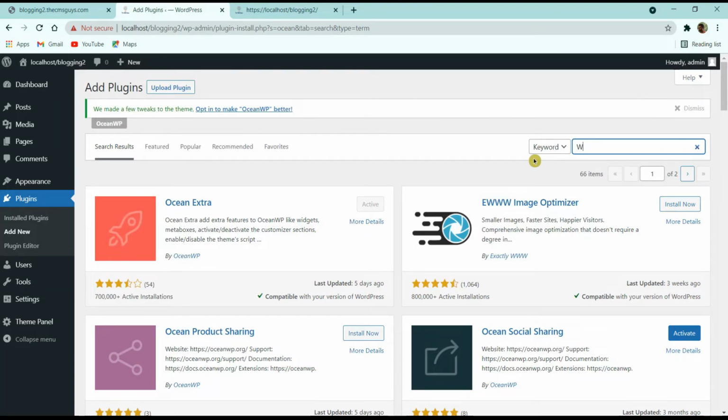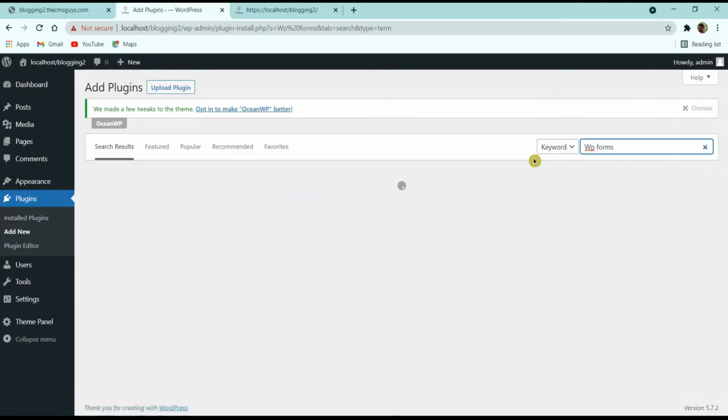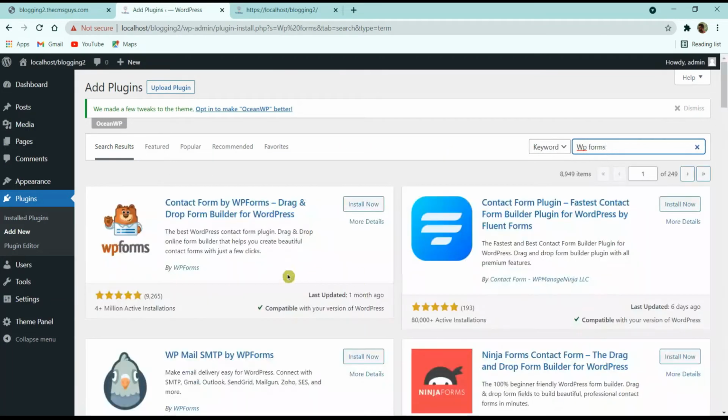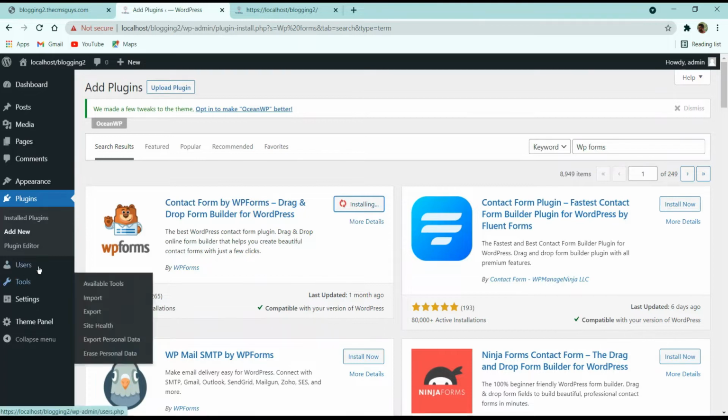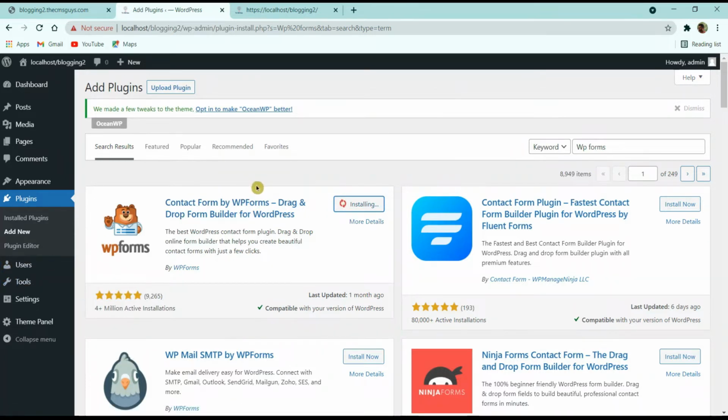So here I am going to search for WPForms for our contact form page. Once you have searched, here you can see Contact Form by WPForms, install this one. So WPForms is also installing. Now after that, one more plugin.